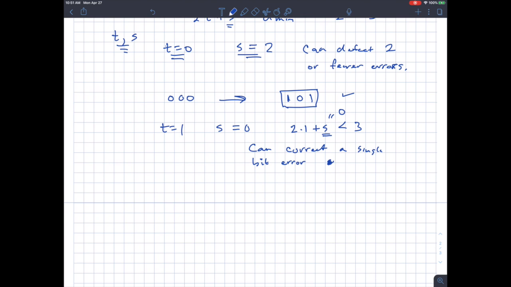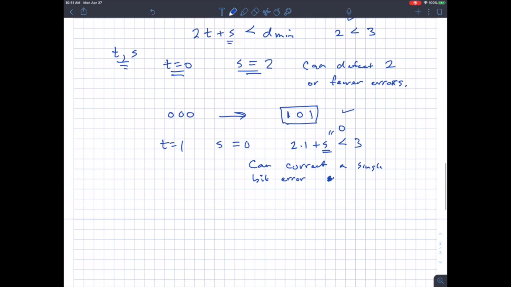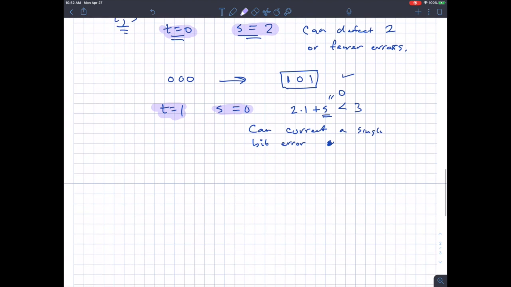We'll do a different example in a second where you can have both. All right, so let's think about that. This is a different decoding rule. You have to choose in advance whether you're going to detect errors or correct errors or some combination thereof. In this particular case, we can't do both, because if we choose to correct a single bit error, we can't detect any other errors.